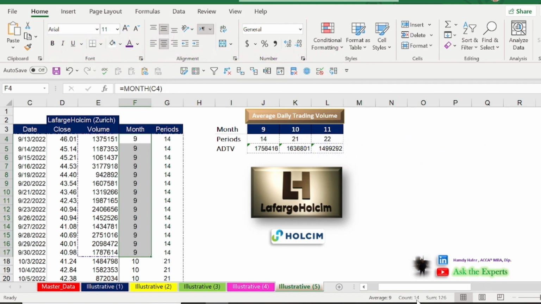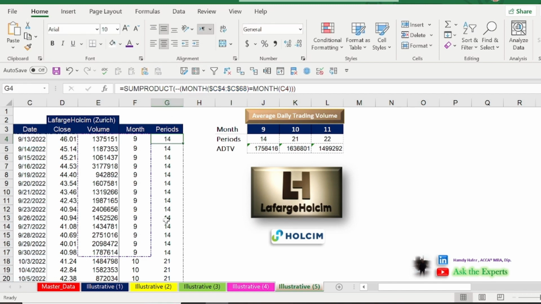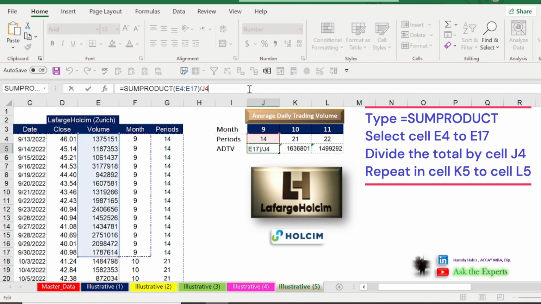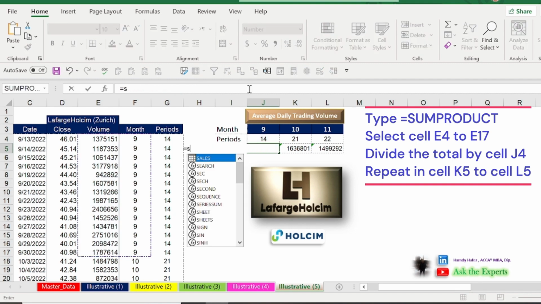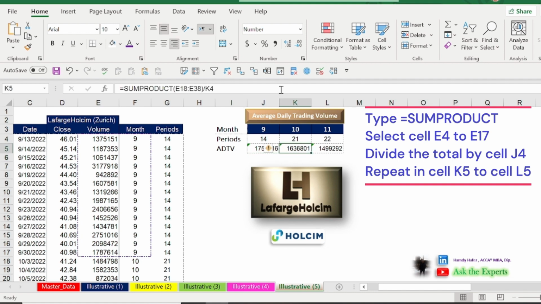Also, we can calculate it using the SUMPRODUCT function as you see in column G. Don't worry, I will discuss this formula in the next example. In cell J5 type equal SUMPRODUCT, then select cell A4 to cell A17, the daily trading volume of September. Divide the total by cell J4, the number of days we want to calculate for September. Now you can repeat the same in cell K5 for October and in cell L5 for November.